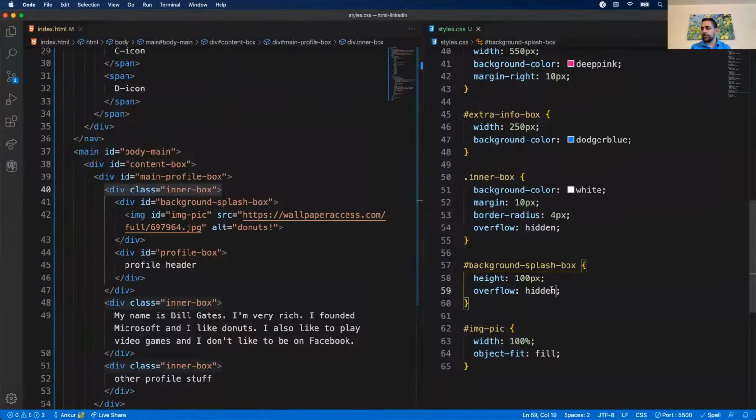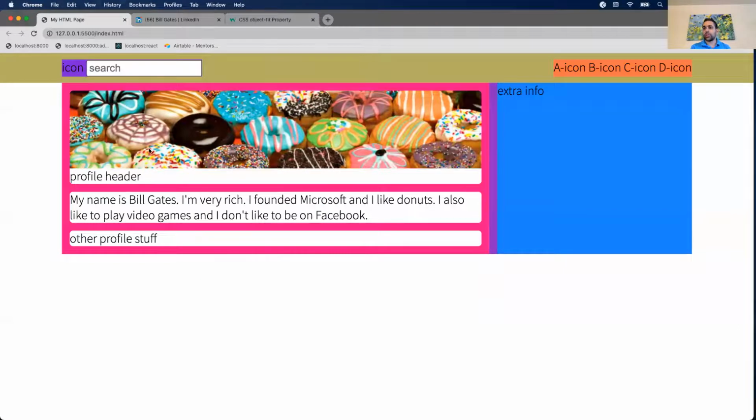So the default is show everything as is. Overflow hidden says crop everything that falls outside of the parent, because the parent wants to contain that part. So overflow hidden will constrain the image and crop out anything that's overflowing the bounds of this box.